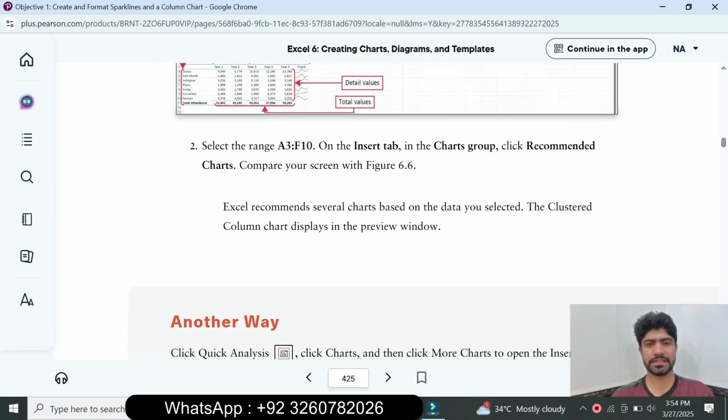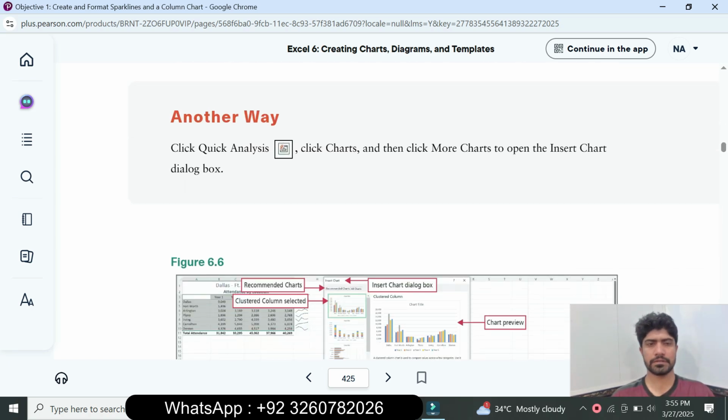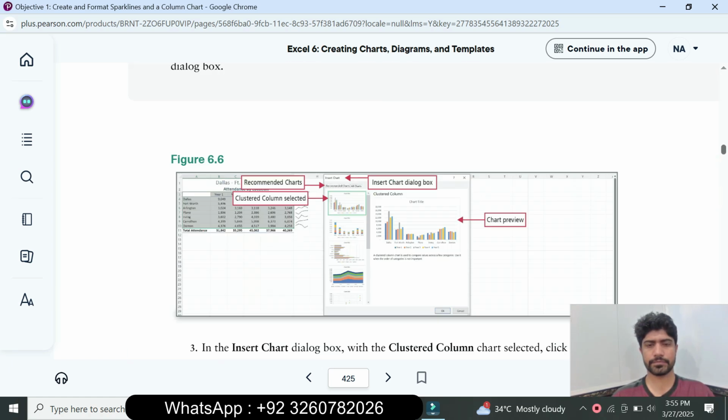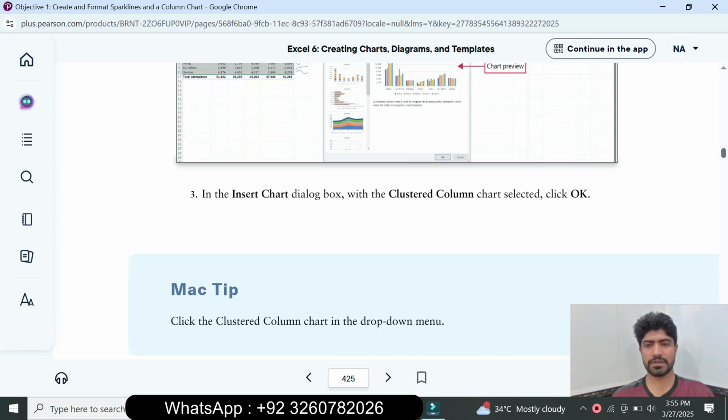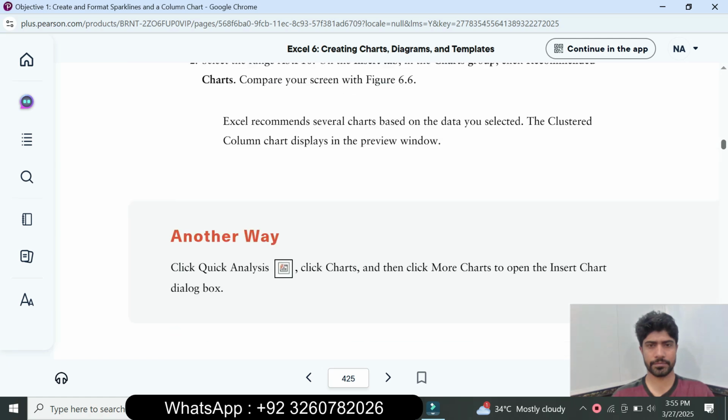Next, select the range A3 to F10. On the Insert tab, in the Charts group, click Recommended Charts, or Quick Analysis, click Charts and then More Charts, and open the Insert Chart dialog box. With the Clustered Column chart selected, click OK.